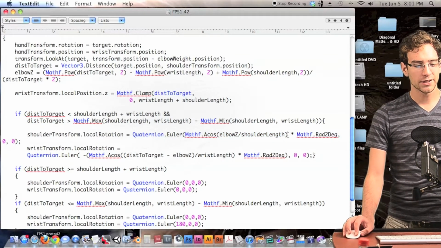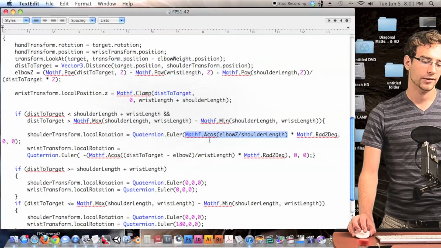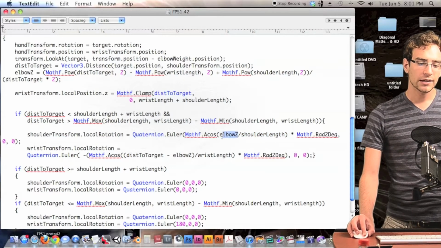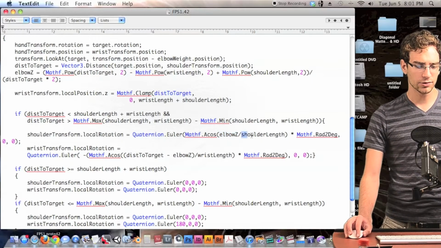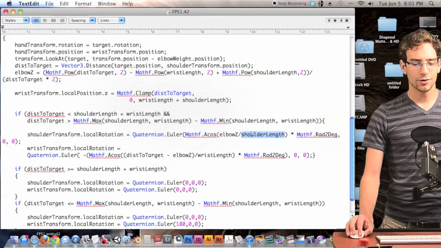So now the first part inside of that x is Mathf.Acos(elbow z divided by shoulder length). So elbow z is our adjacent side, and shoulder length is our hypotenuse. So adjacent over hypotenuse.